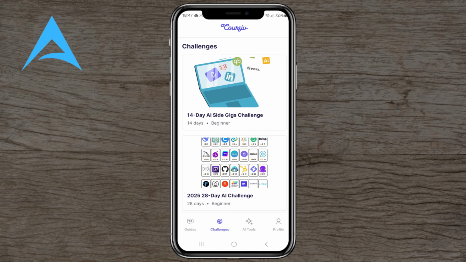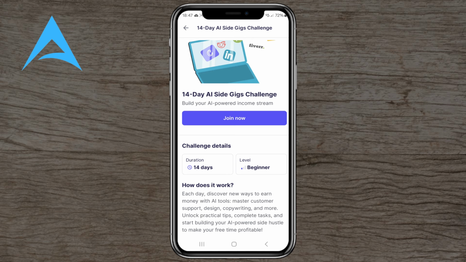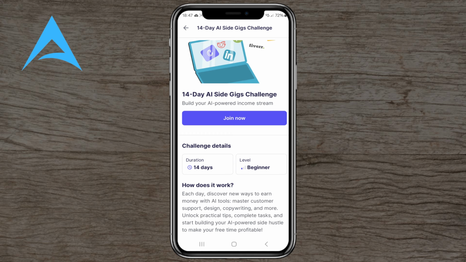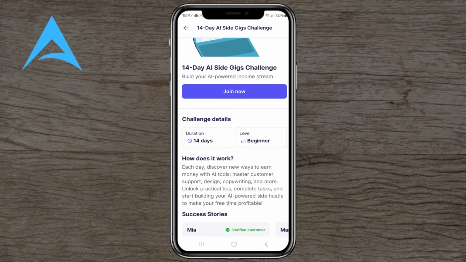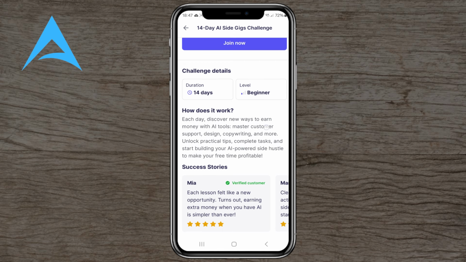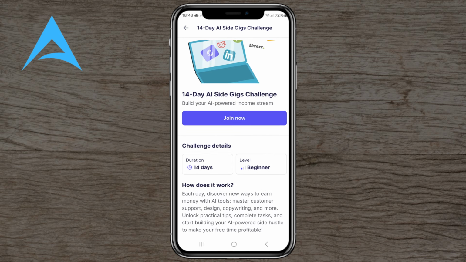For example, let's do a 14-day AI side gigs challenge, and here we go. Build your AI-powered income stream. So the duration for this challenge, for example, is 14 days and level is beginner. And how does it work? Each day discover new ways to earn money with AI tools, master customer support, design, copywriting and more, unlock practical tips, complete tasks and start building your AI-powered side hustle to make your free time profitable. And here you have some success stories, but let's click on join now.